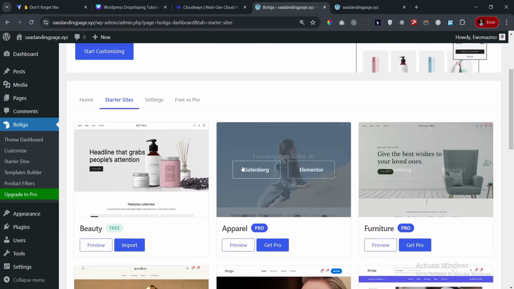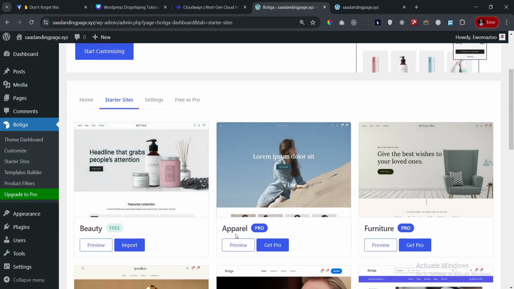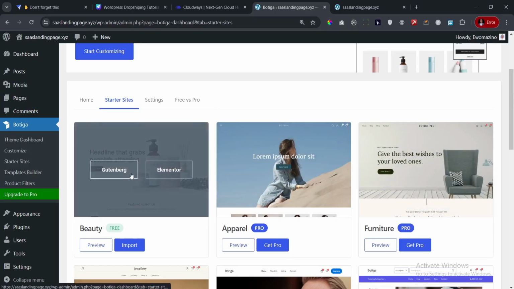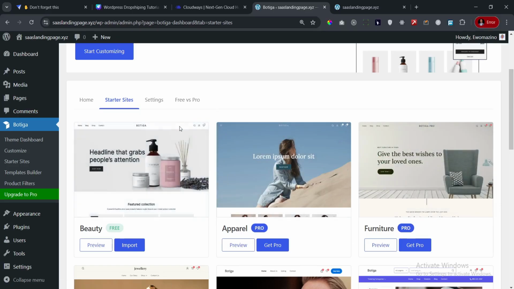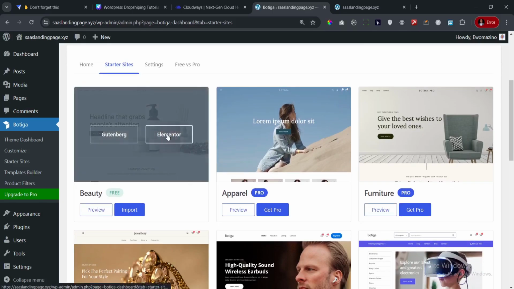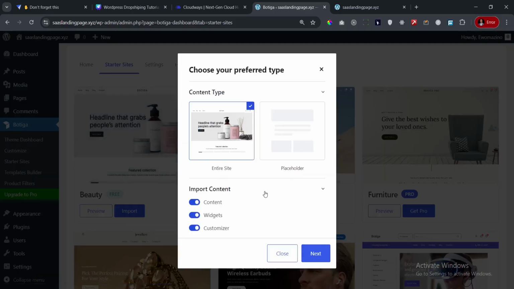So these are some of their starter sites, and of course these ones, you need to pay for the pro version of the theme, but this is what I need and it's right here and it's free. So what I'm going to do is I'll select Elementor. So this is what the theme looks like, and I want to import the content, not just the frame. So content, widget, and customizer.